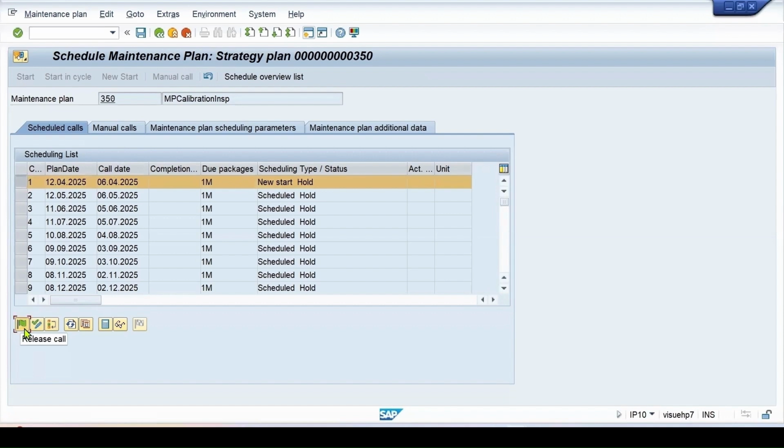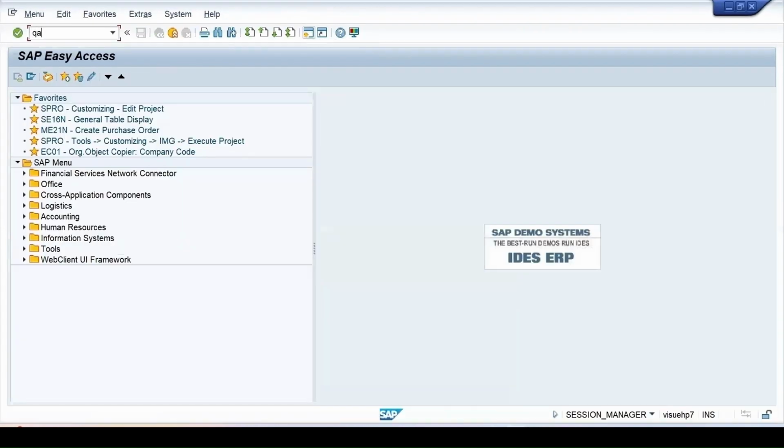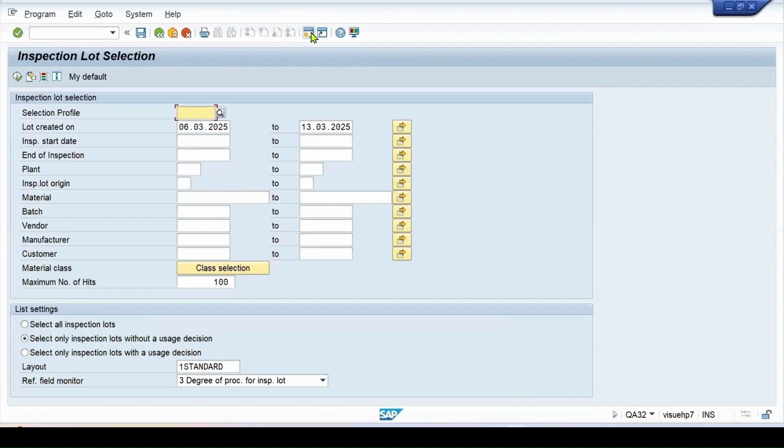Let me open another session to see QA32 report. Is there any lot existing in the system? We remove the filter for date. Plant 1000.